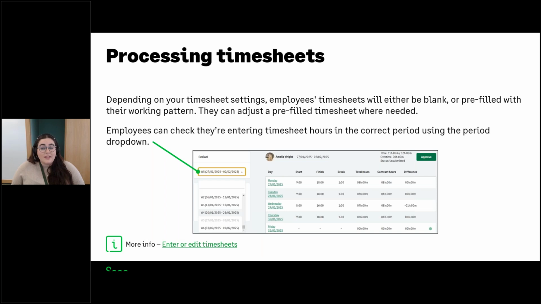Something else your employees have the option of using is that timesheet clocking in and clocking out functionality to record the timesheets that way. So as we've seen, that can be turned on in your settings, and we will show you that a little bit later. But this would mean that the employee would physically click or swipe to clock in and out, and then these times would automatically populate their timesheets for them.